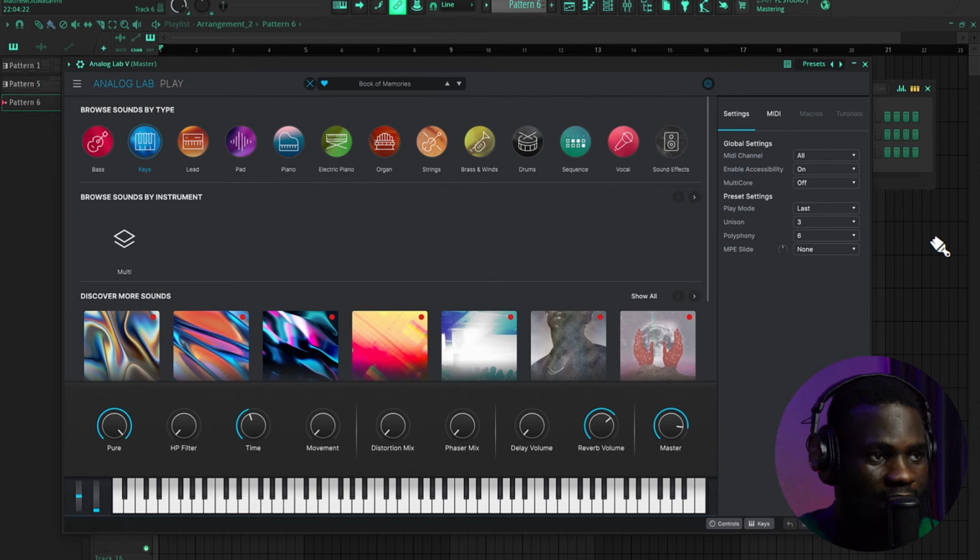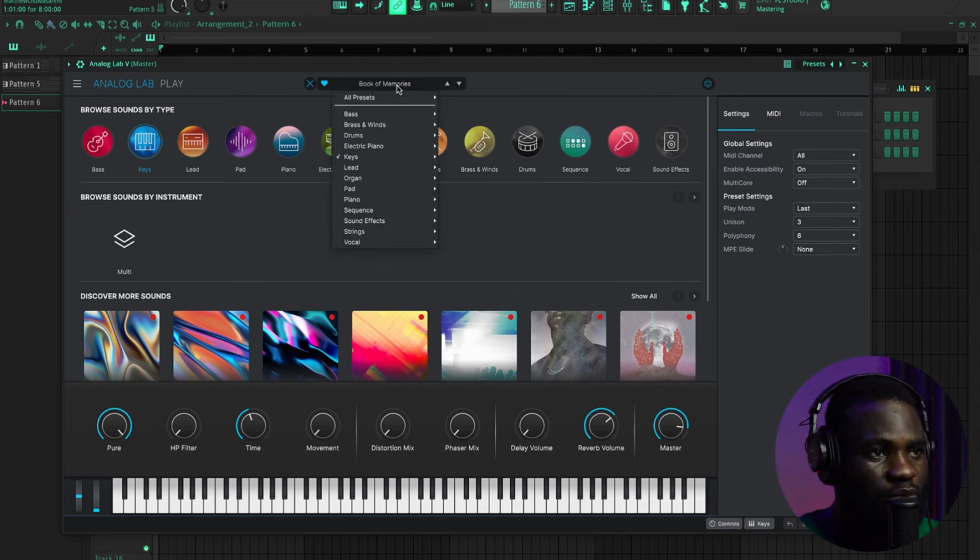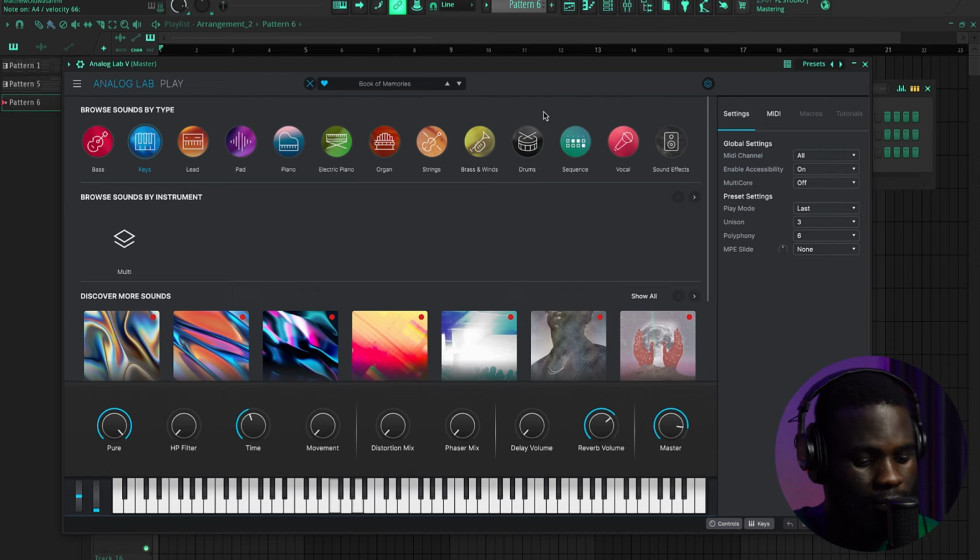So moving to the next plugin on this list, I have a plugin called Analog Lab Play, and that is by Arturia. And trust me guys, I feel this is like a light version of Analog Lab V. And this interestingly also has amazing sounds. One of the sounds I found in it was from the keys category, and it's called Book of Memories, and it sounds like this.